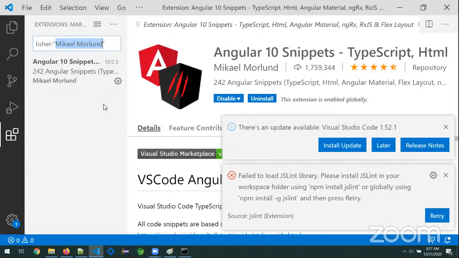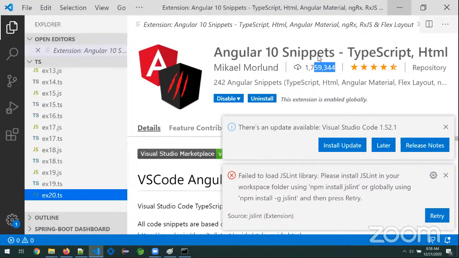Now let me show you how many people downloaded this one. Observe, 17 lakhs. Think, sir, how popular it is. That is why I'm telling you it's one of the best options for Angular development. This is the way I can simply write the code in my Angular.